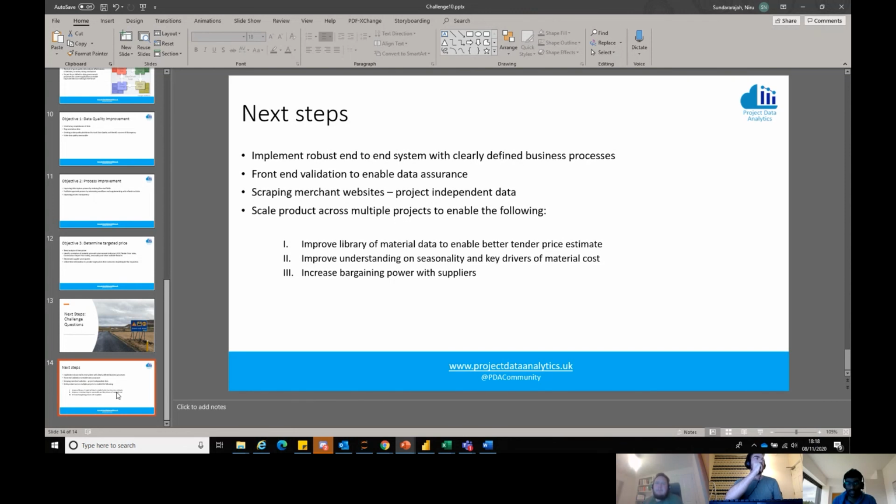Firstly, we can enable contractors to have better tender price estimates because with better understanding of costs and its landscape, better tender prices can be submitted. Secondly, the understanding of seasonality and key drivers of material costs will be important for the completion of any successful projects from the contractor standpoint. And last but not least, by having a good understanding of the cost landscape and all the drivers, this enables contractors to have better bargaining powers with their suppliers to enable successful completion of projects in the future.